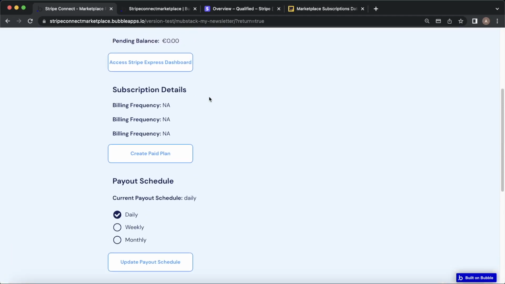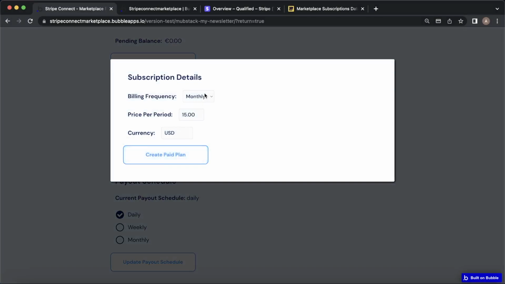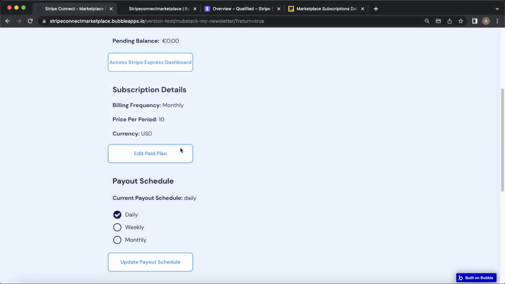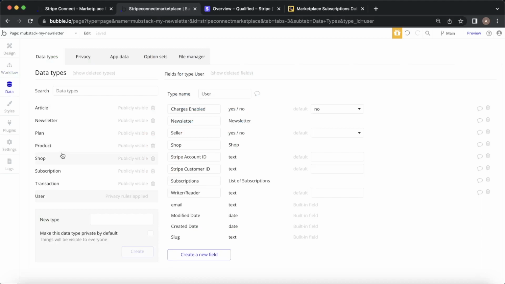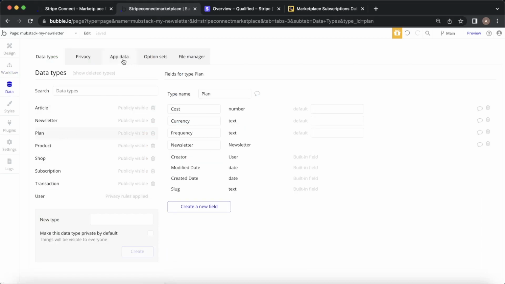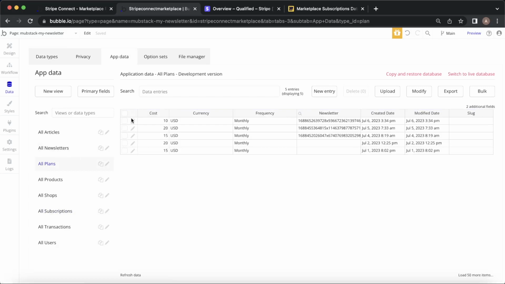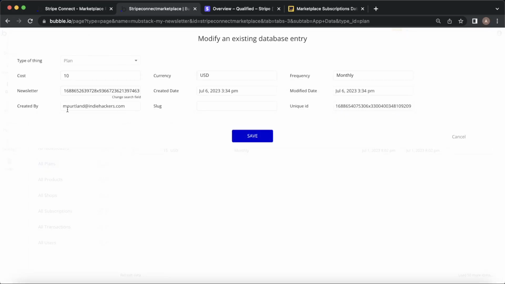So what we're going to do is we're going to create a paid plan, and we're going to say we're going to charge users monthly, and we're going to charge them $10 a month. So we're going to create a paid plan. And now when we go into our database, what we're going to see is for plan, we have this new plan that we've just created. It's associated with mortal@indiehackers.com. That's the unique ID of the Indie Hackers or Mindy Hackers newsletter.